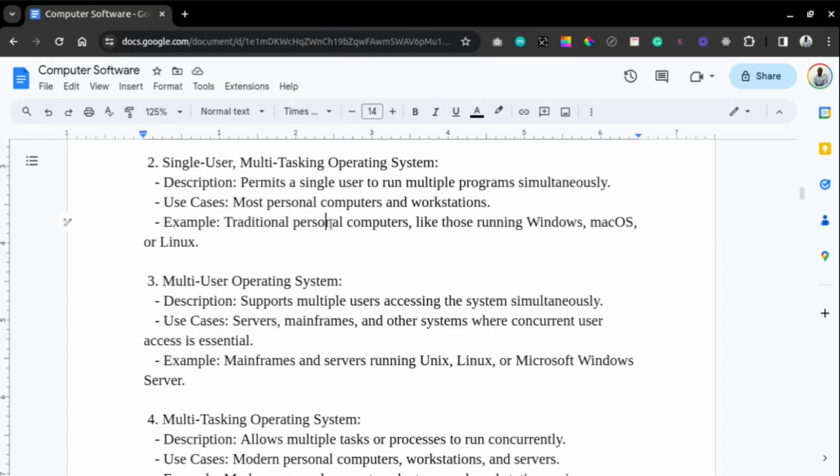For example, we have traditional personal computers like Windows, Mac OS, or Linux. You can be running multiple things at the same time using your operating system.